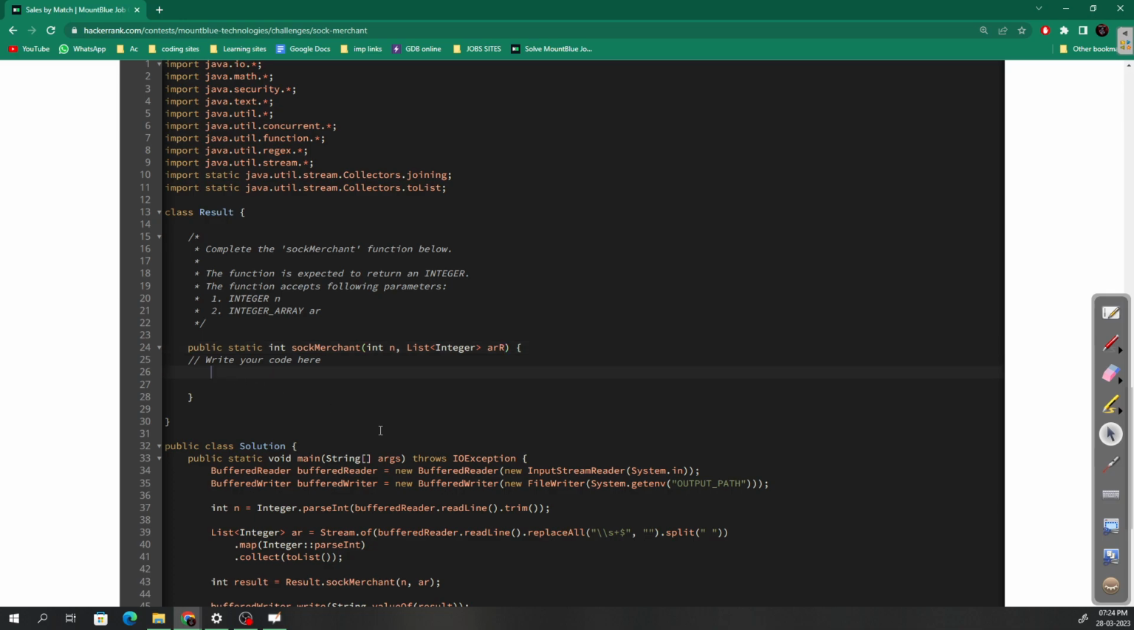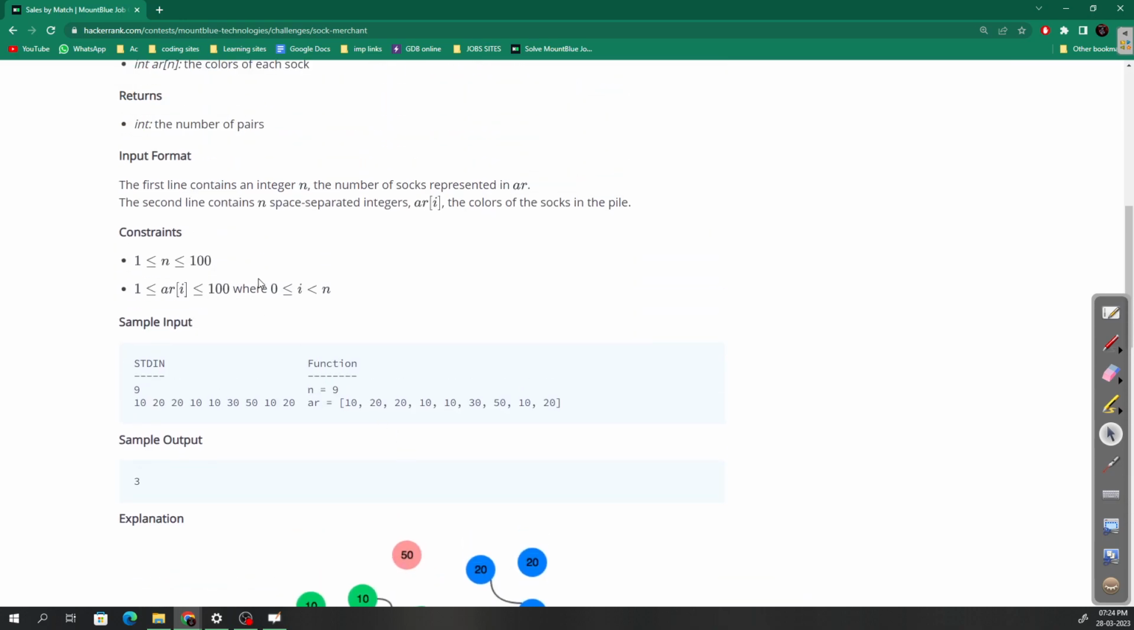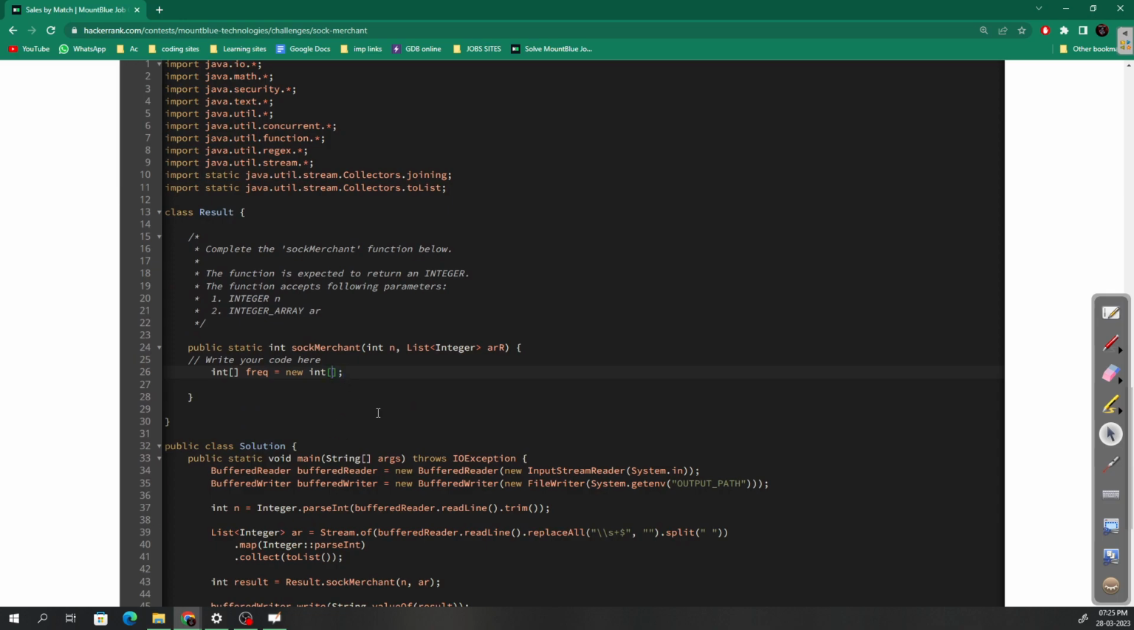So here I will have to make a frequency array, that is frequency, and let's check what should be the size of this. From the constraints I can see the values are up to 100 only, so at max I can store 100, no value more than 100 will come. So the size is 101, because if you are storing 100 at the 100th index, the size of the array has to be one extra. So now this is the frequency array.